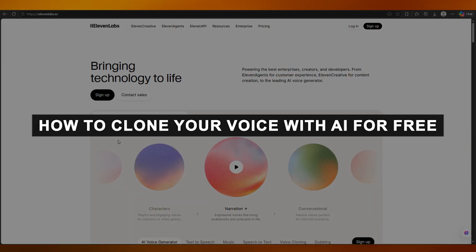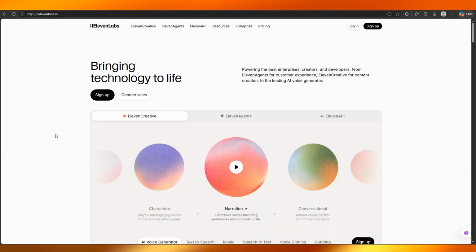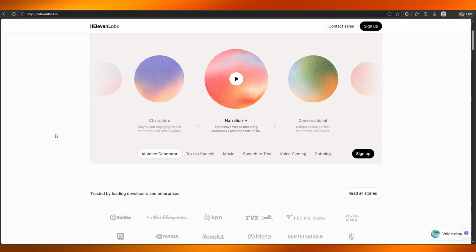How to clone your voice with AI for free. Imagine recording your voice once and then having an AI version of you speak anything that you type. Need a YouTube voiceover? Type the script. Need a podcast intro? Type the script. Need content in multiple languages? Type the script. Your AI voice does the talking.